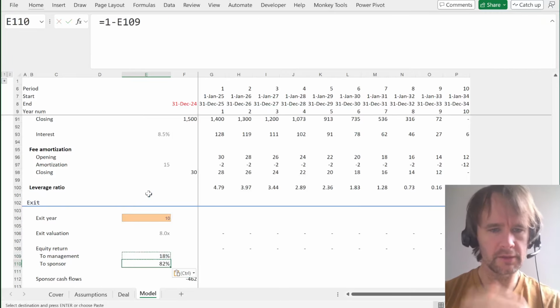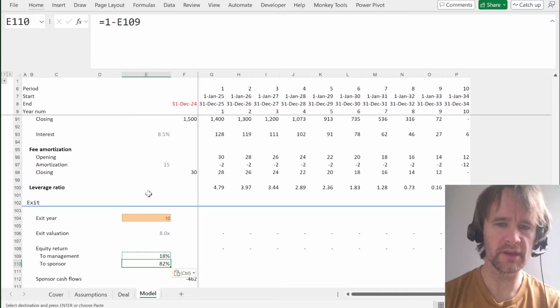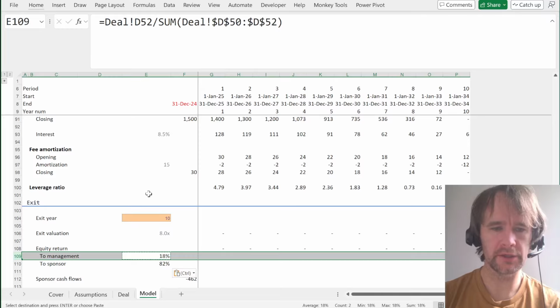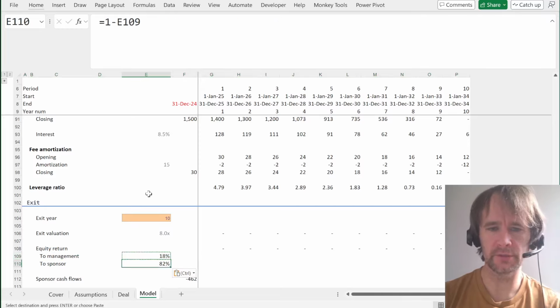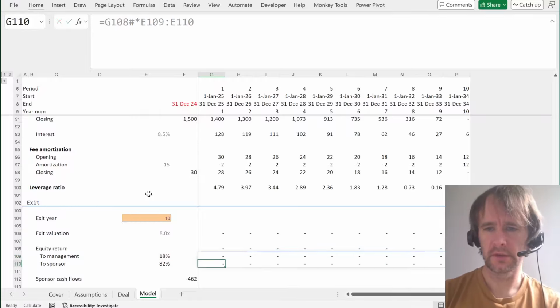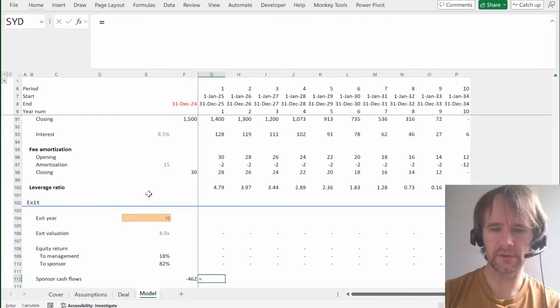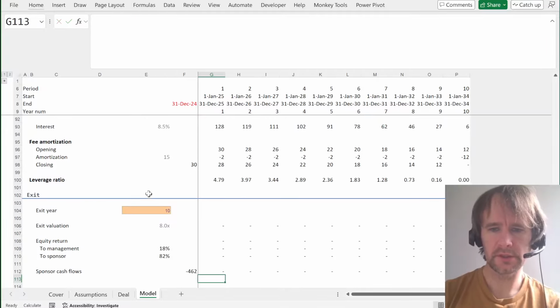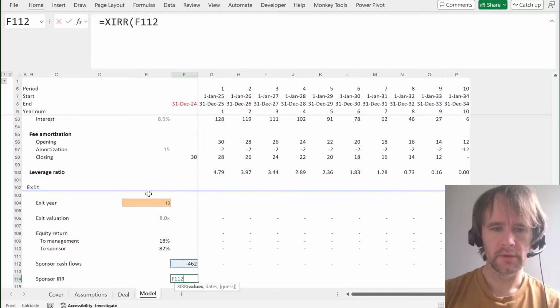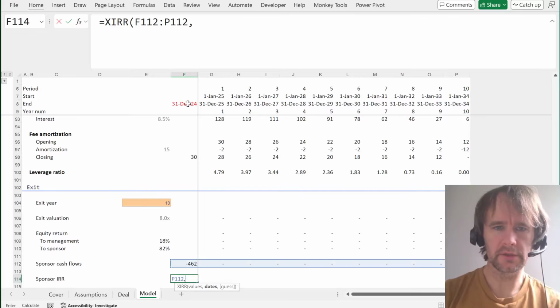So as you would expect, because the company becomes much more leveraged with a much bigger debt, and management maintains their equity value, their share goes up quite a bit. So they went from 7% to 18%. So then we'll do this times this. Then our sponsor cash flow is going to be this, and then sponsor IRR. XIRR, these are the values, these are the dates.